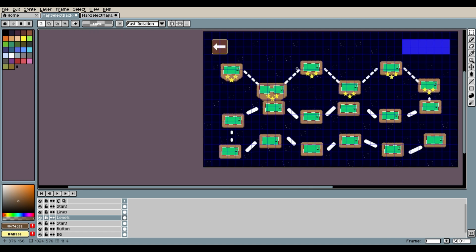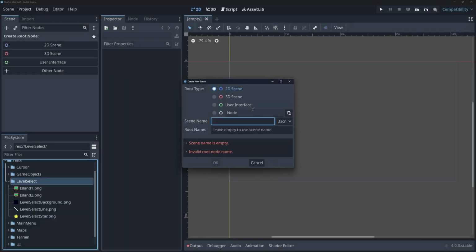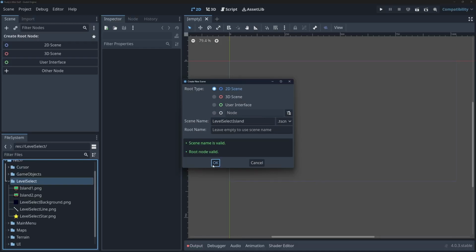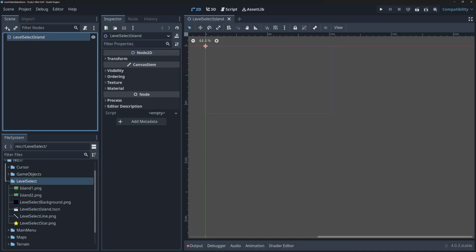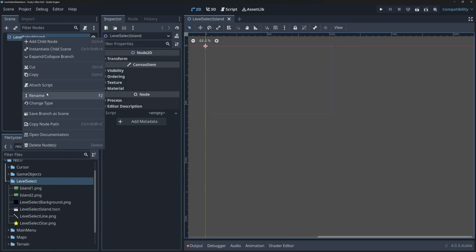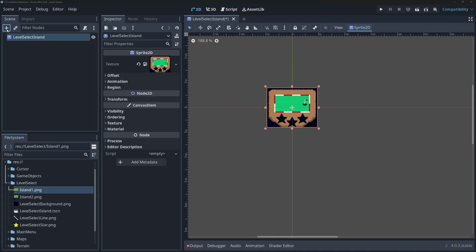Now that all the temporary assets are done, here's the development side of things. Let's start putting things together. I'll create a new scene and call it Level Select Island. The purpose of the scene will be twofold. It will serve as a button to go to levels that you've unlocked and as an indicator for the score you've earned in already completed levels. I'm going to drag in the island sprite as well as 3 stars.